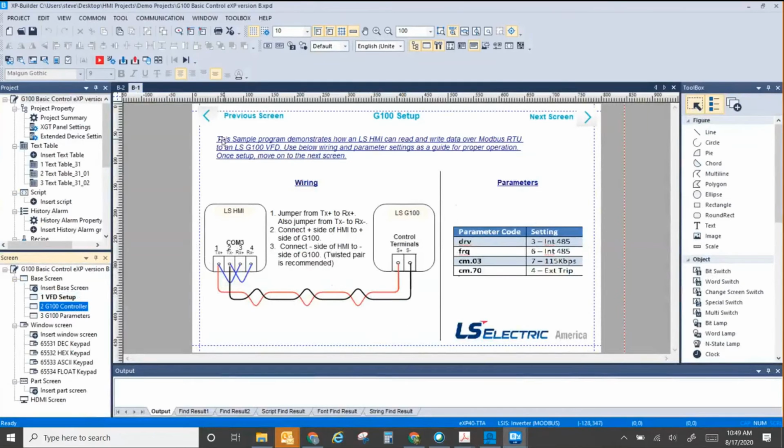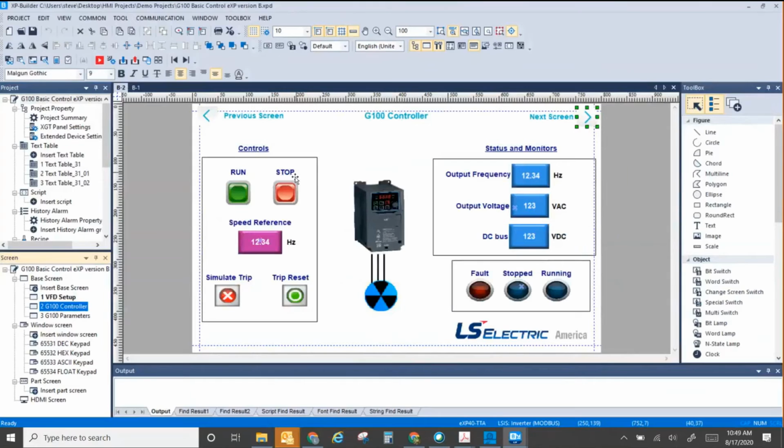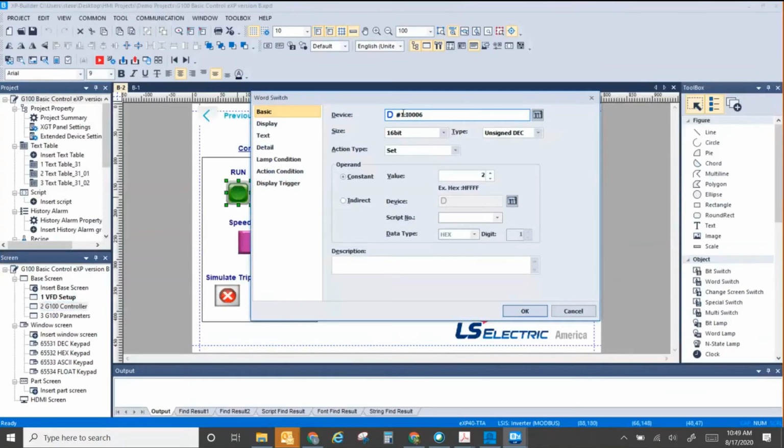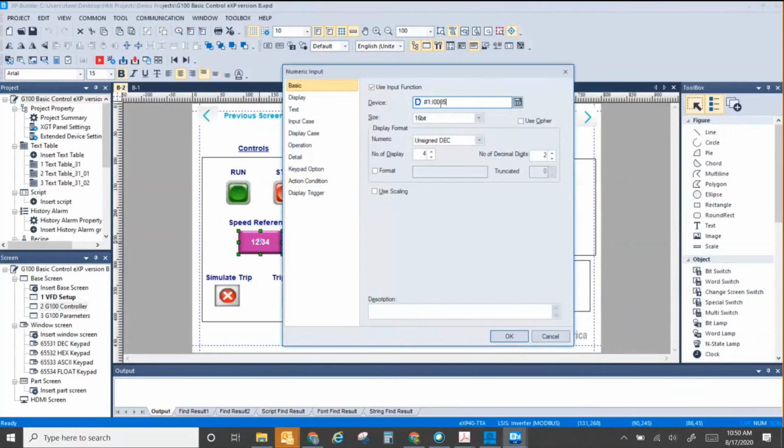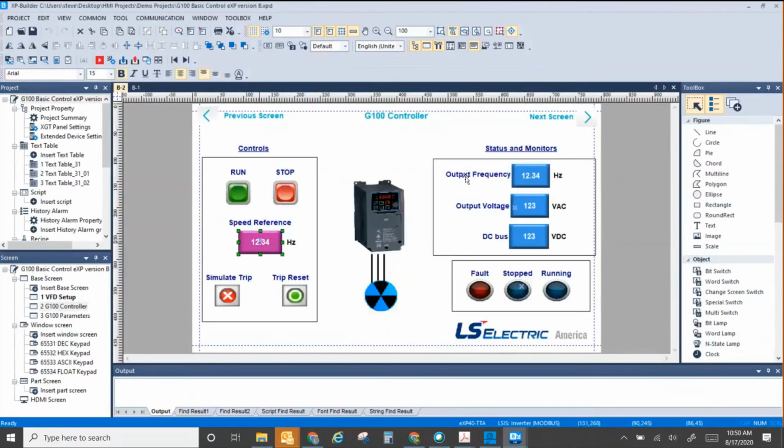As it says here, this is a sample program that demonstrates how an LS-HMI can read and write data over Modbus to a G100. So set up the wiring and parameters below, and once you're done with that, you can go to the next screen. If I go to my second screen here, you can see my buttons are writing to VFD address 1, register number 6. We're writing a 2, same as before. Here's our speed reference, address 5. So hopefully this matches up with what we did before.